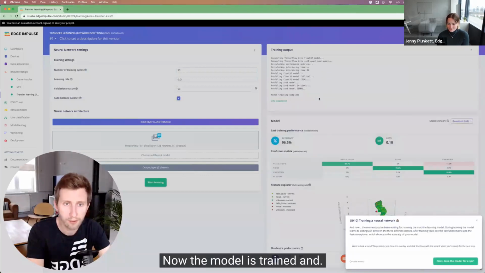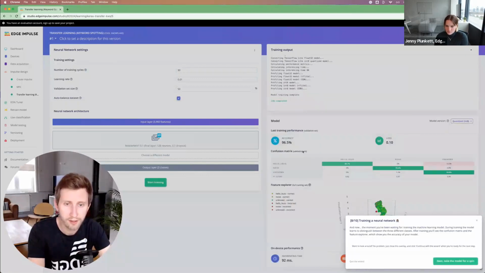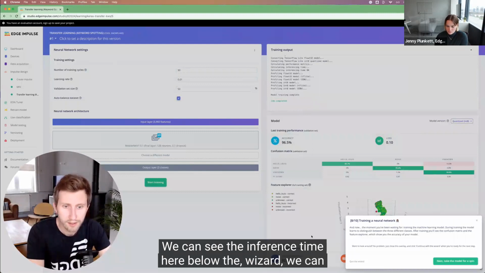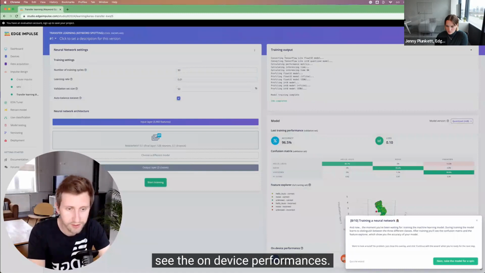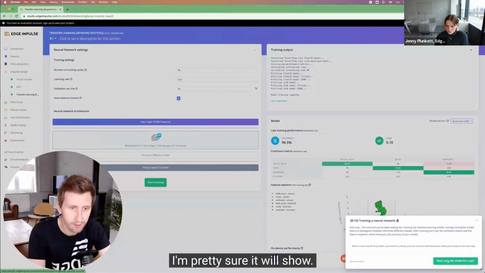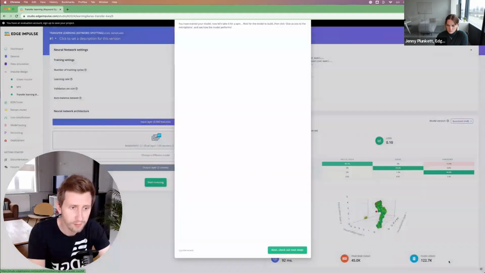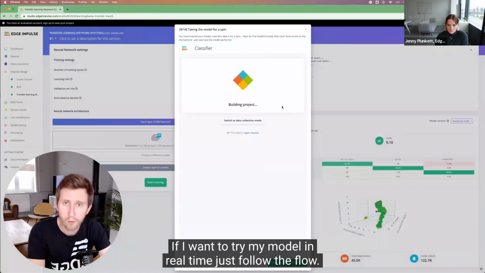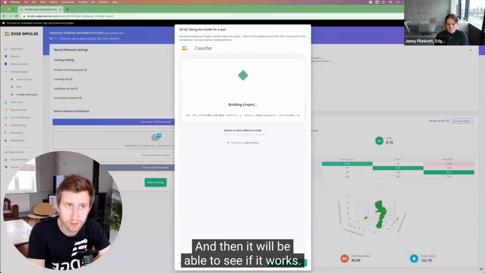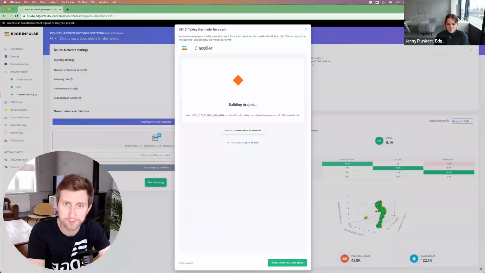Okay, now the model is trained and we can see the inference time here below the wizard. We can see the on-device performances. I'm pretty sure it will show up again later, but we can always go back to this page after. Now, if I want to try my model in real time, just follow the flow, and then we'll be able to see if it works.